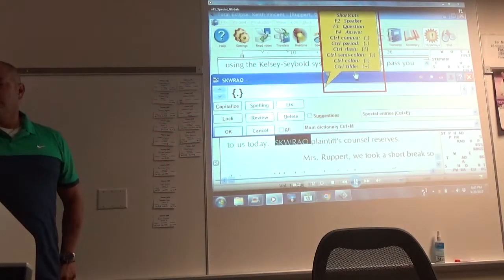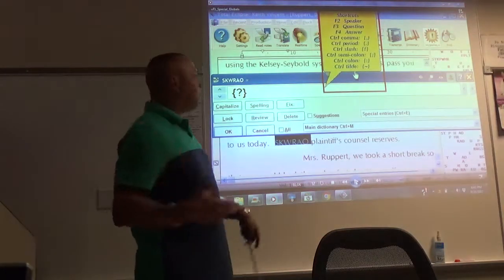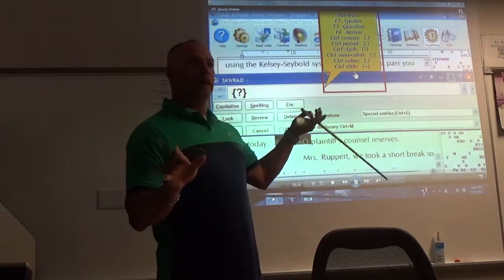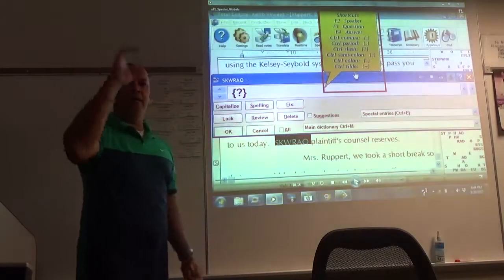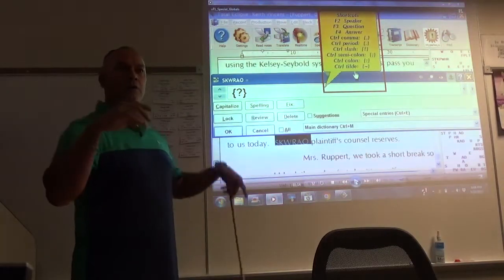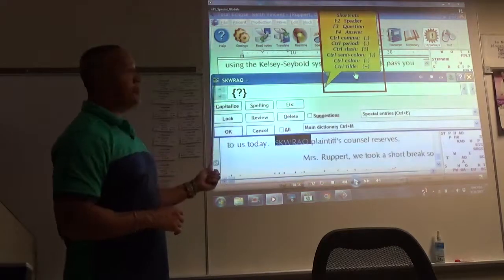For a quick question mark, press Control /. So when you're defining these things, all you do is press Control and whatever, and it automatically puts it in there just like that. You don't have to type the bracket, question mark, bracket. All you do is Control, question mark, and it puts it in there.